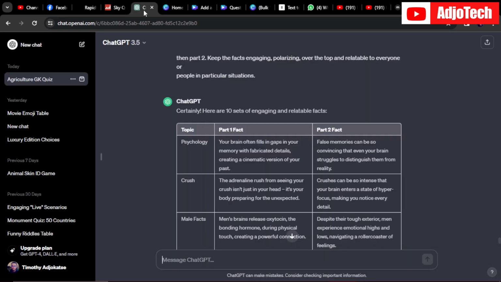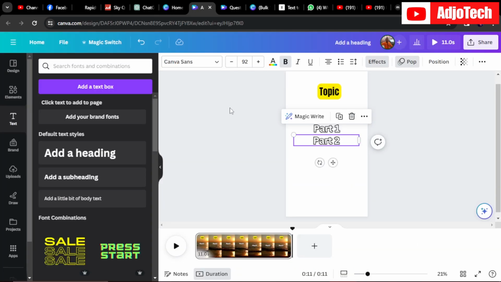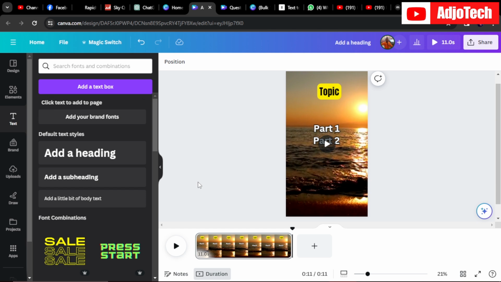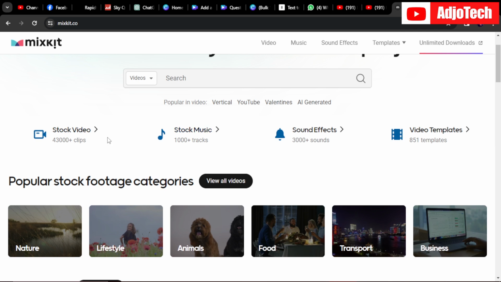And then what we're going to do is add background audio to this. If you want to play the same background audio, I'm going to show you a strategy to do that. You can get some background audios or videos from here. If you go to misskit.co, you can get stock videos, stock music, sound effects, and video templates from this site. They are free to use. You don't have any copyright issue. I've downloaded some which I'm going to use, but you can go to this site and search for some.